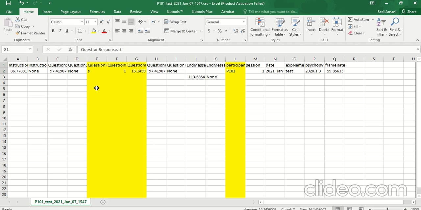And the other columns are, for example, the column which shows which buttons participants have pressed. For example, this participant has pressed S for the first question, and maybe we had more buttons if there were more questions. So this column is also important.